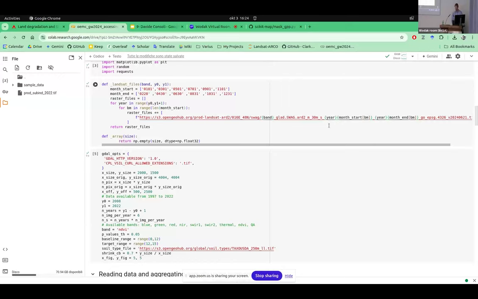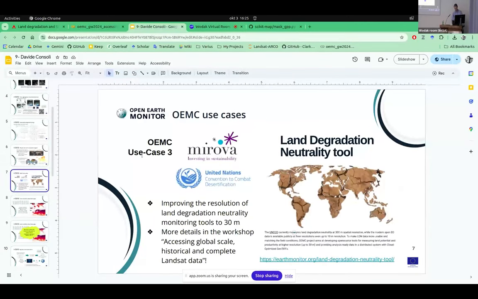And what I want to show you today is related to use case 3 for land degradation neutrality. We are collaborating with Mirova and UNCCD for developing some data and tools for land degradation neutrality at 30 meters, since currently most of the products are at 300 or 250 meters. And this is quite limiting for small plots of land, like farmers that have 1 hectare and need to report their degradation neutrality for getting funds.